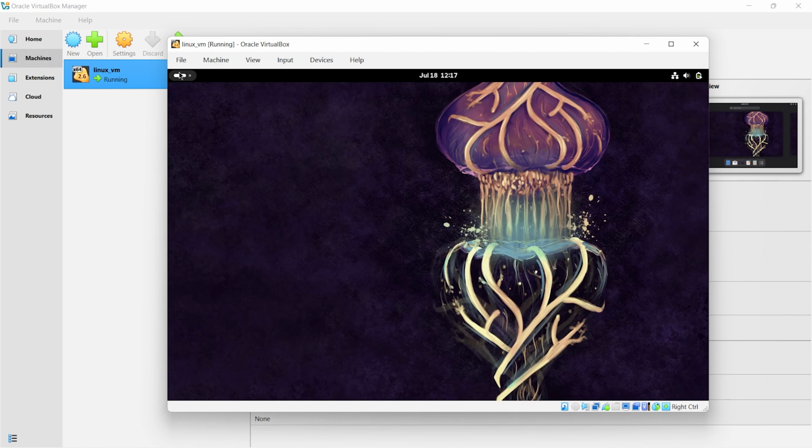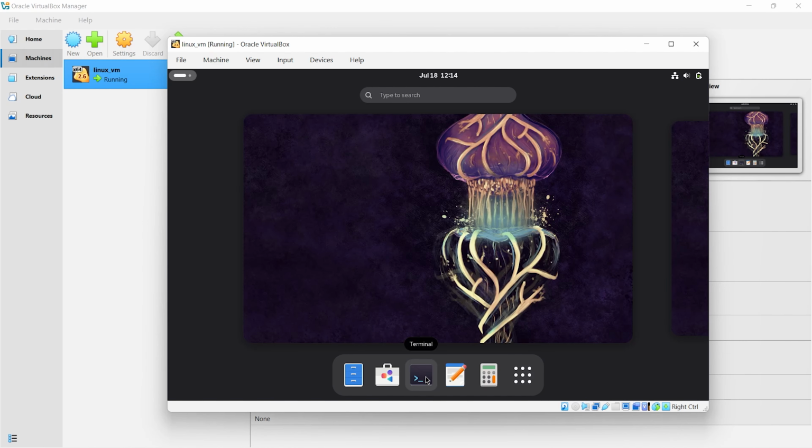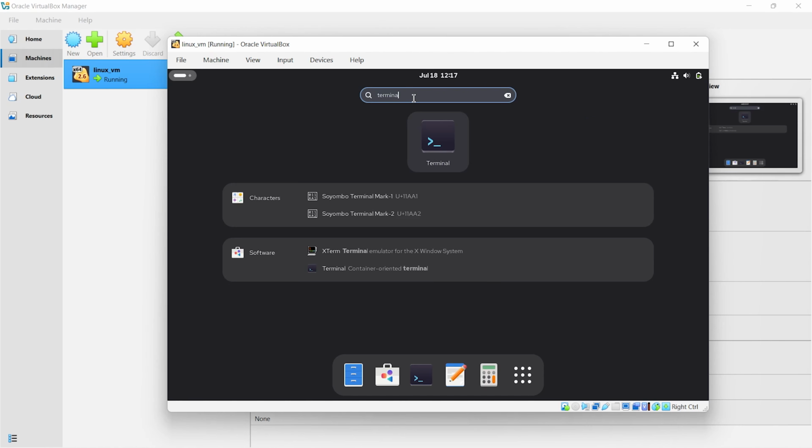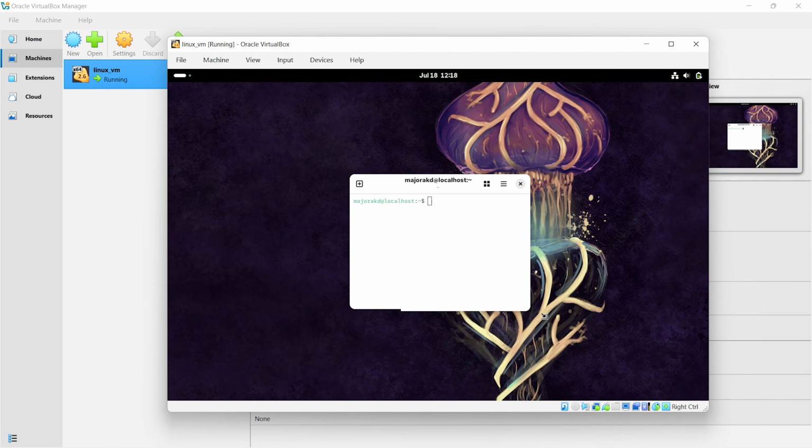Here is how to access your CLI. Click on Activities, and here is the terminal, or you can search for Terminal, then open it. This is where you communicate with your system.